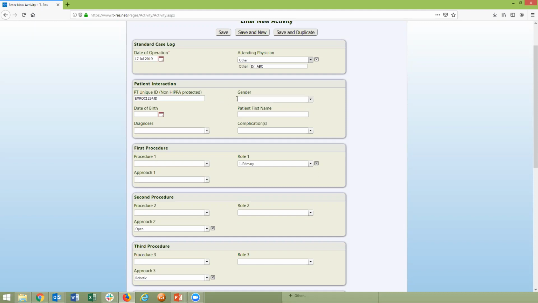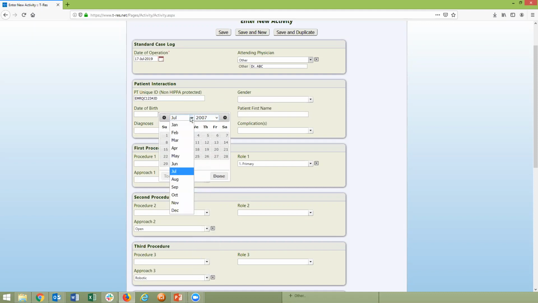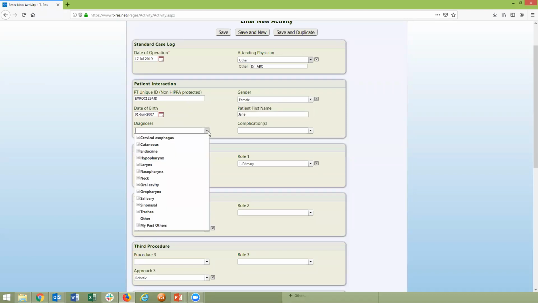Yeah, and next you have the gender of the patient. So again, this is a drop down. Date of birth, so another date field, and you can go and the date of birth, patient first name, another text field, and now you've got diagnoses.